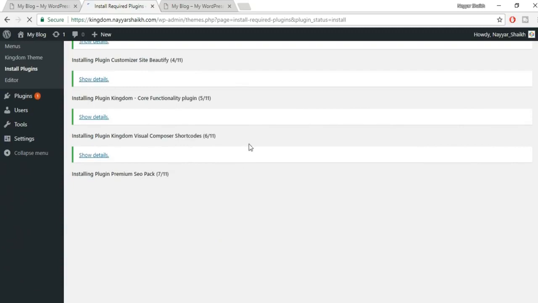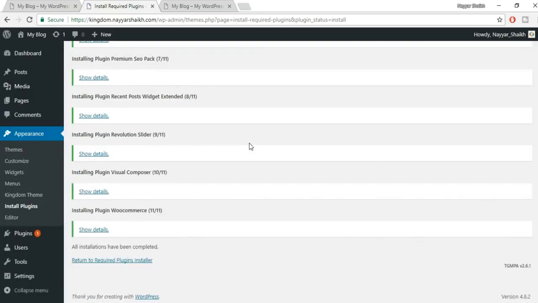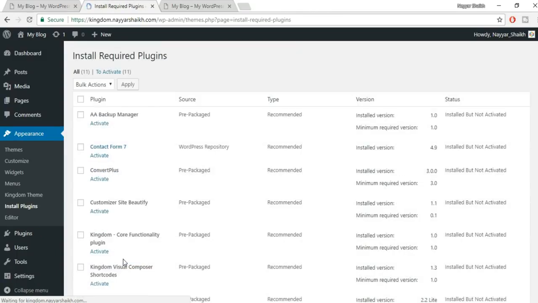Okay, so as you can see, all the plugins are getting installed. All these plugins are very important ones. So just install everything, and now click on this link which says return to required plugin installer. Now we have installed all the plugins.